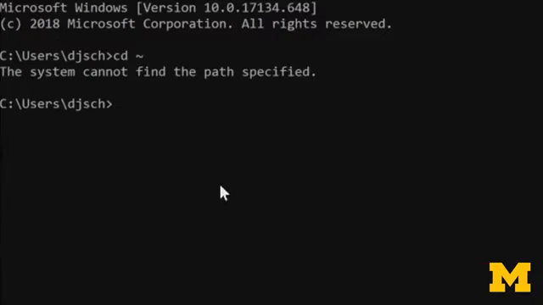That'll just take you back to your home directory. And then type cd desktop. CD stands for change directory. That'll help us change the directories and folders as we navigate using the command line. So cd desktop helps us navigate to our desktop.